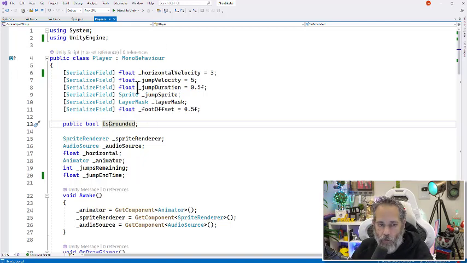And that matters for this because some things are going to want to know if the player is grounded, but nothing else should need to know about our foot offset or our jump duration or our jump sprite or anything else. Some objects might need to know if we're on the ground, though. So we make that publicly available.